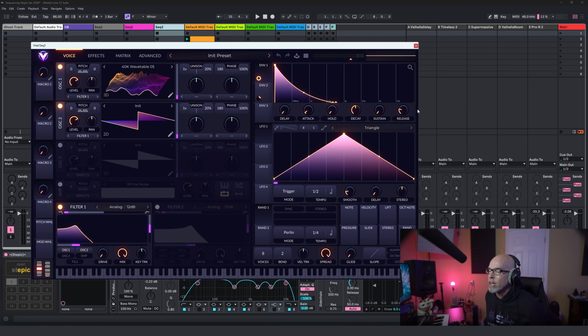Now I want you to take a close look at the Vital patch because this one has a longer decay here, all right? This has about a second and a half envelope here. This envelope is around 2 seconds, okay? And that's covering the filter. This filter is very slow.